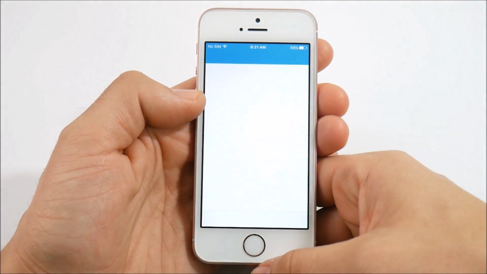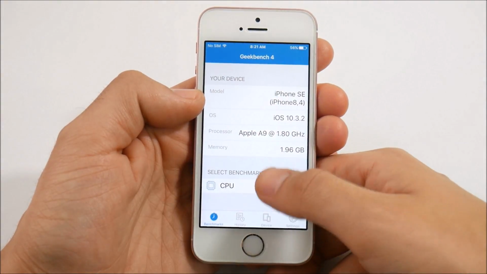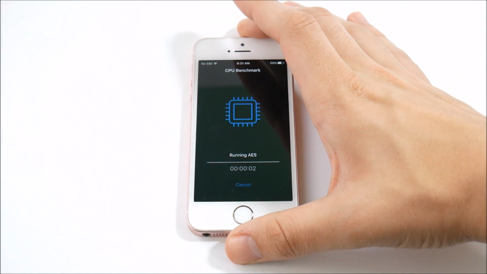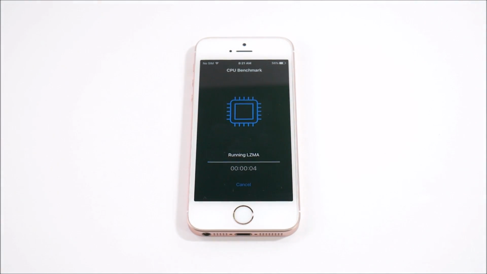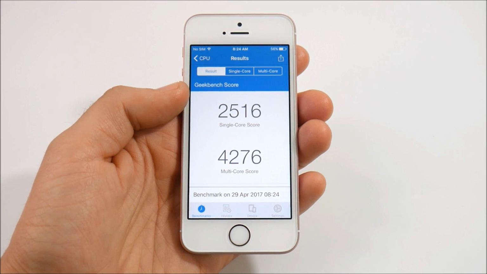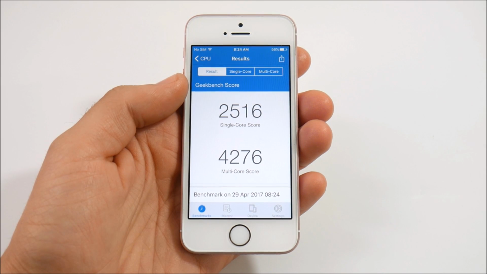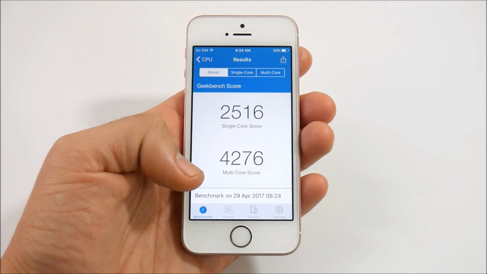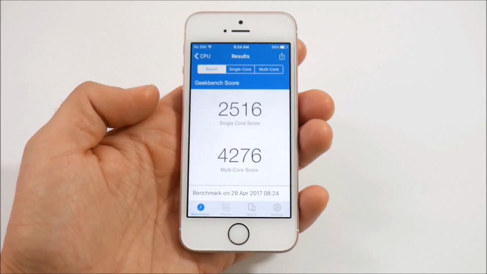So let's go ahead and run another Geekbench to see if it has changed here on the iPhone SE. So I'm going to go ahead and run that benchmark. I'll pause it again and I'll be right back to see the new scores. So the scores are in for the iPhone SE, and the single core score is 2516 for public beta 5 and 4276 on the multi, meaning that we did get an increase in score here.